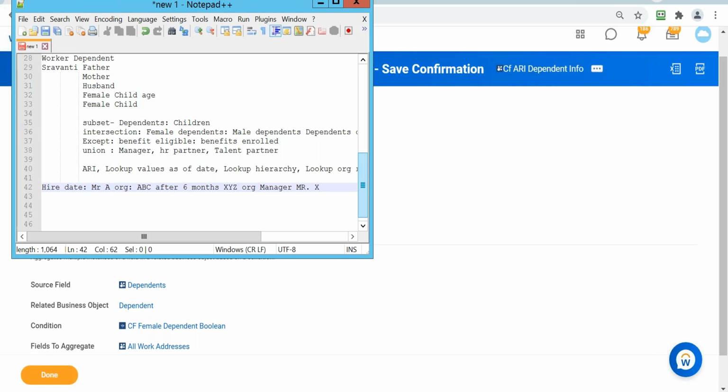But if there is a record saved in Workday related to this particular person... Preeti, I lost you completely. Can you repeat that? If people's hire records have been brought in.